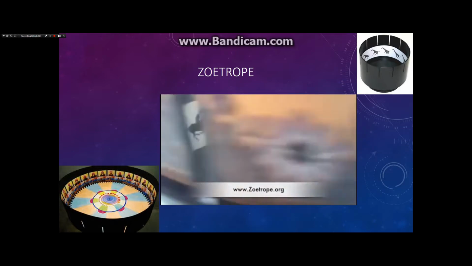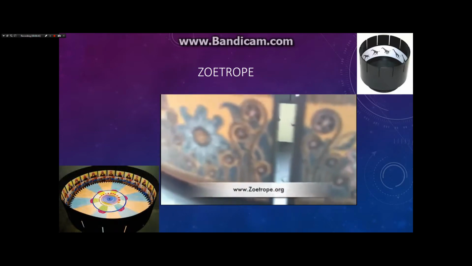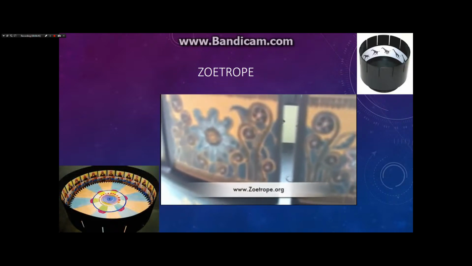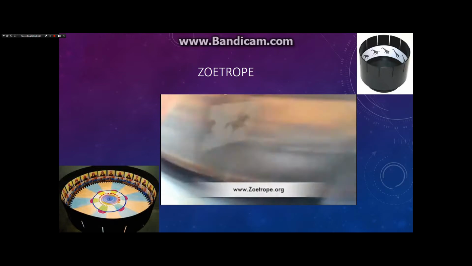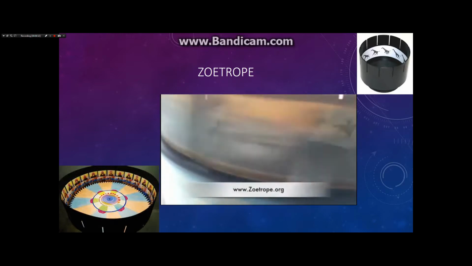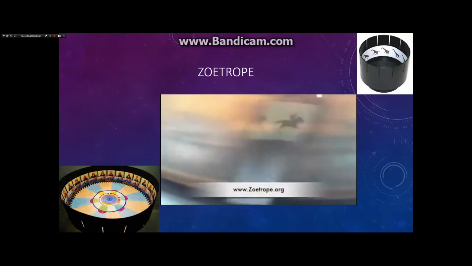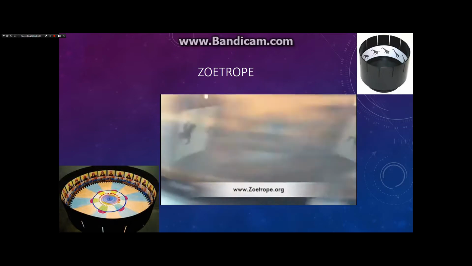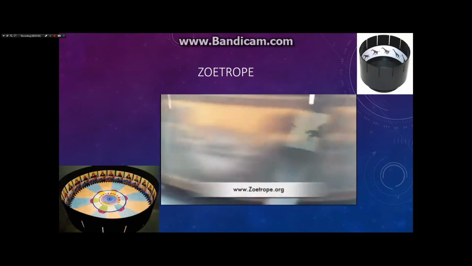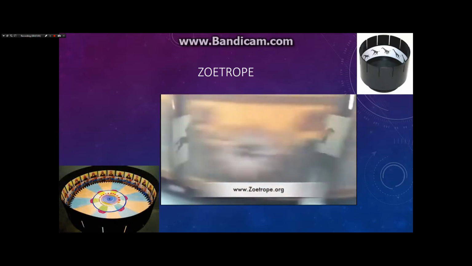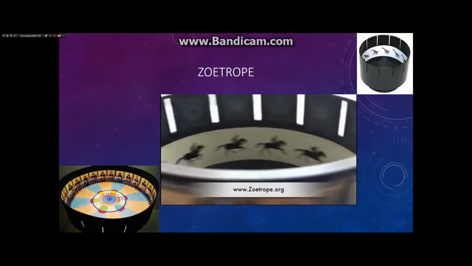Now I spun this anti-clockwise, so I wonder what it would look like if we spun it clockwise. So, as you can see, that's what it looks like in between the slits. So let's turn it clockwise now. Yeah, it looks a lot better, doesn't it? The horse looks like it's going faster. So there's definitely a right or wrong way to spin it. But yeah. It's kind of cute.